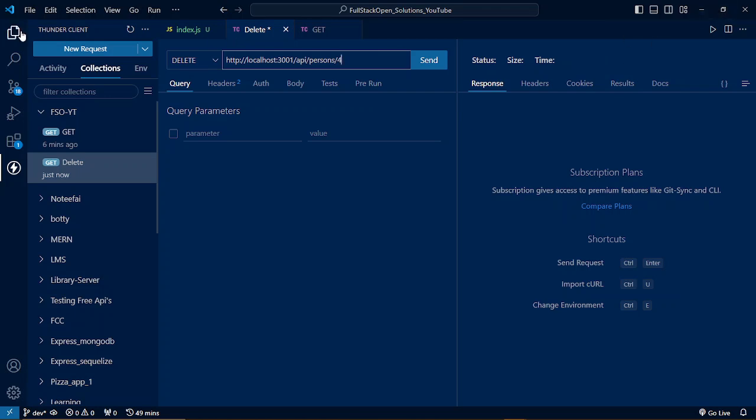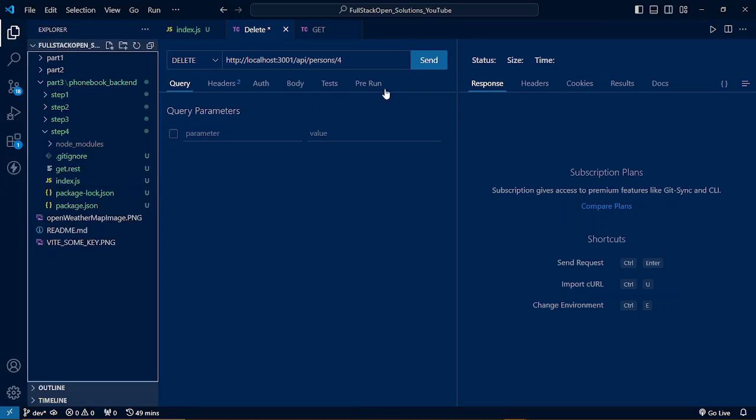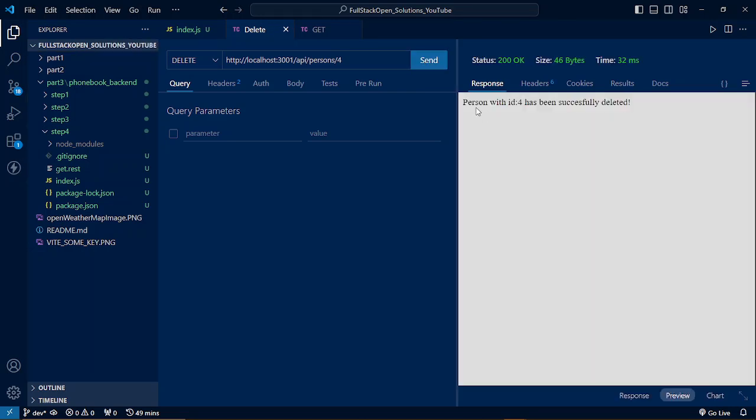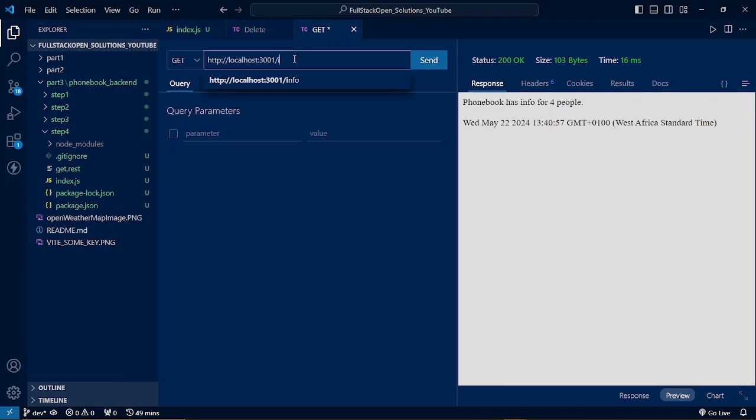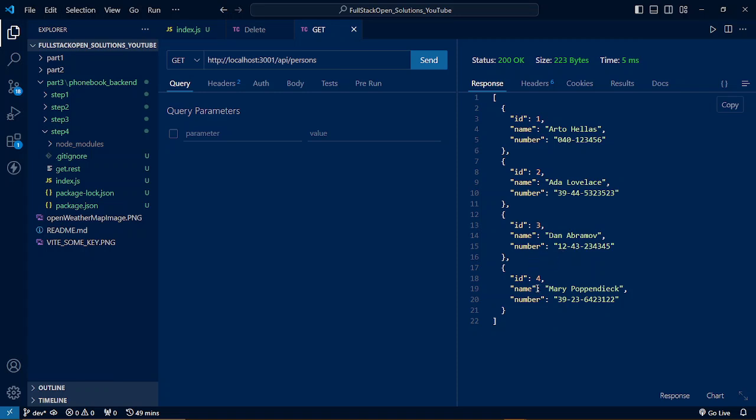Okay, so let's see what happens when we click on send. When I click on send, it says person with ID 4 has been successfully deleted. Now let's see if we can get all the data we had previously without the data with the ID of 4. Going to get, let's click on not info this time, slash API slash persons. So let's click on send. Okay, so here we have ID 4 still remain there, right?